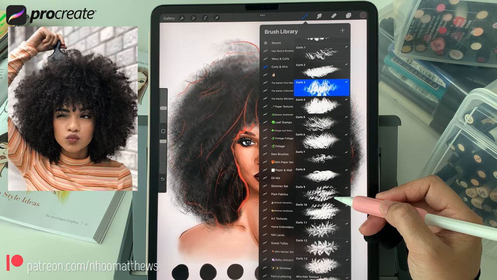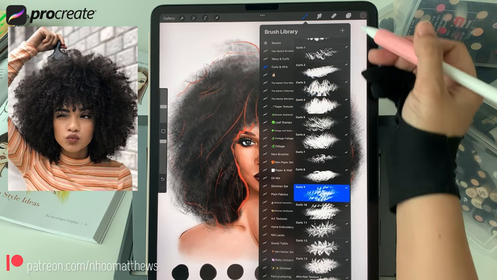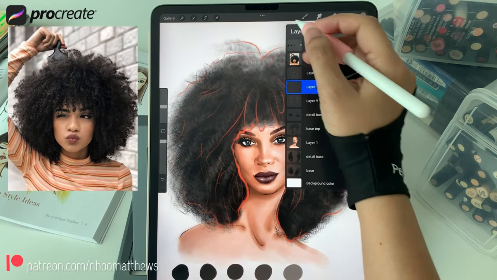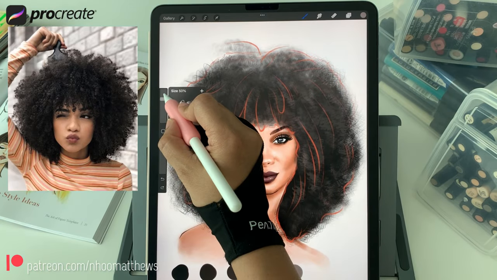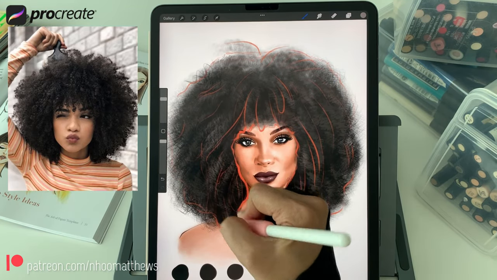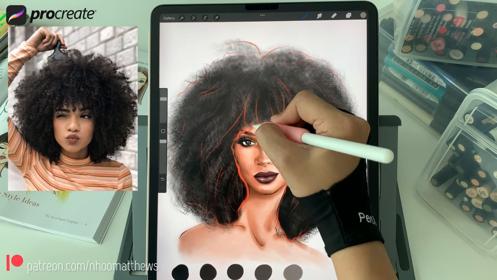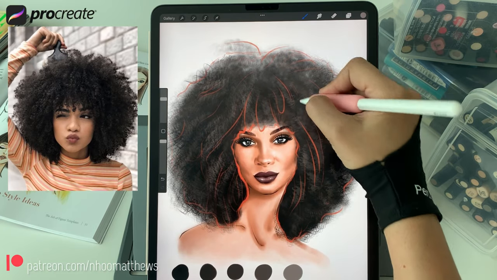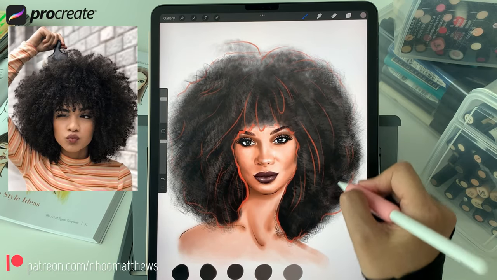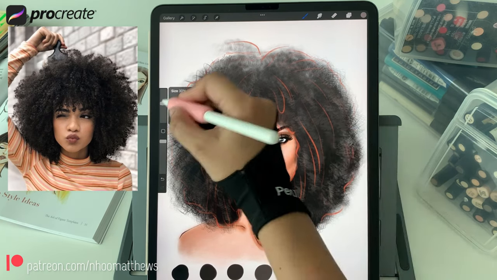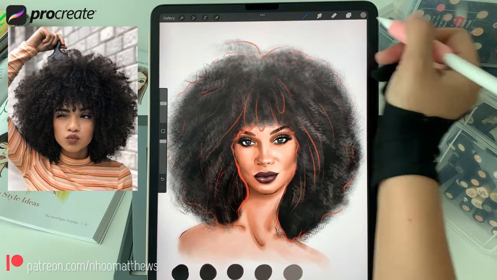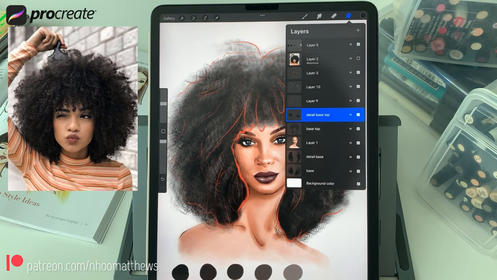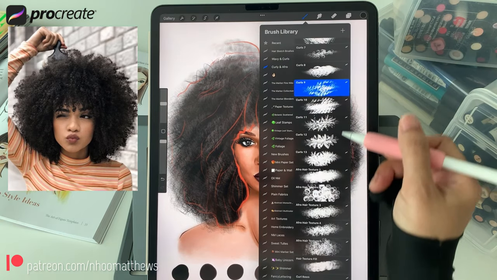Next, on the new layer, I'm using brush Curves 9 with light gray color to create a new texture for her highlight. In the next process, I'll be switching back and forth between layers to add the hair locks with black and light gray colors.